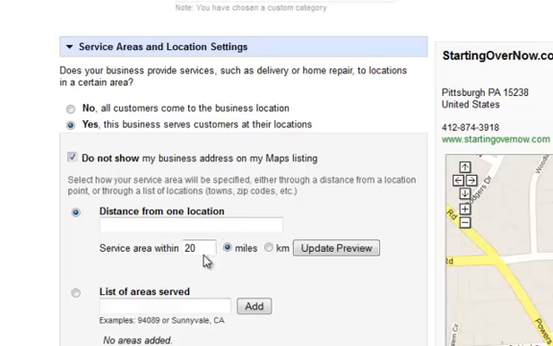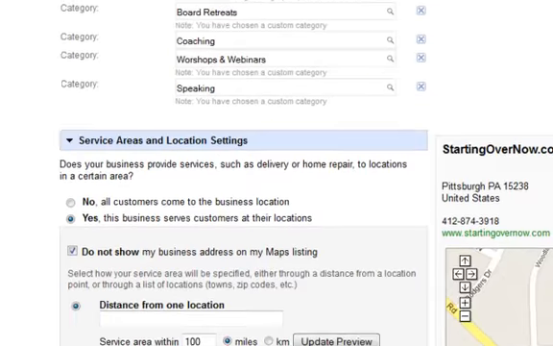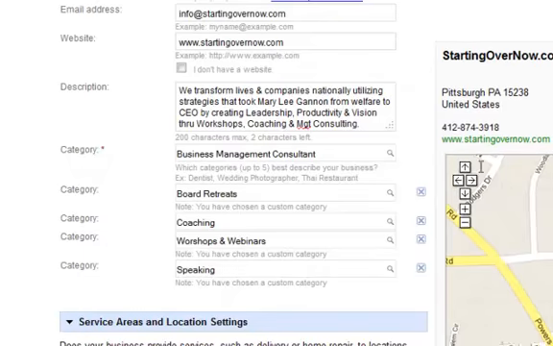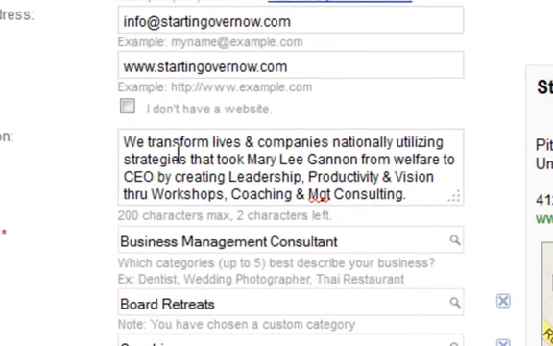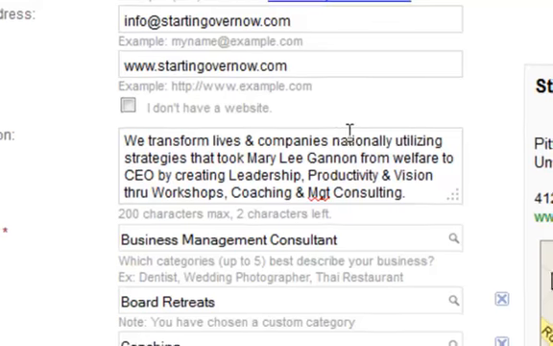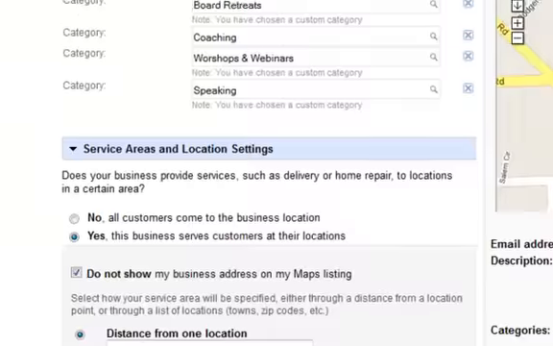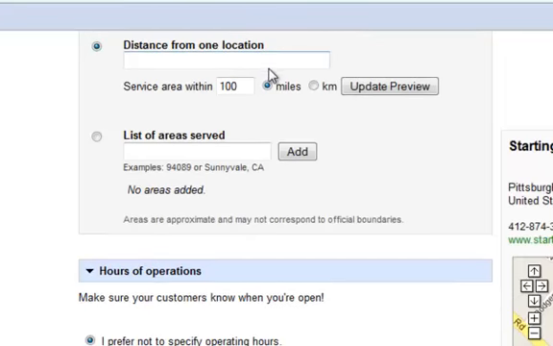Now, it is forcing us to put in a certain, because again, it's looking for local. You do have to put in a certain either radius around your area or list of zip codes. Now, how I covered that for her, because she does nationally, I put in the description, we transform lives and companies nationally. You see here, we put the word nationally since we were not able to set it up locally, but I did cover her in a 100-mile radius.